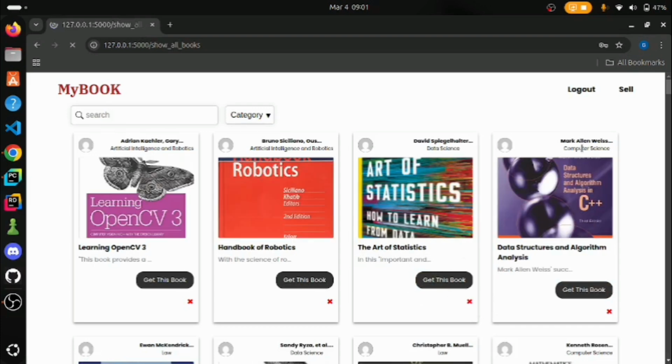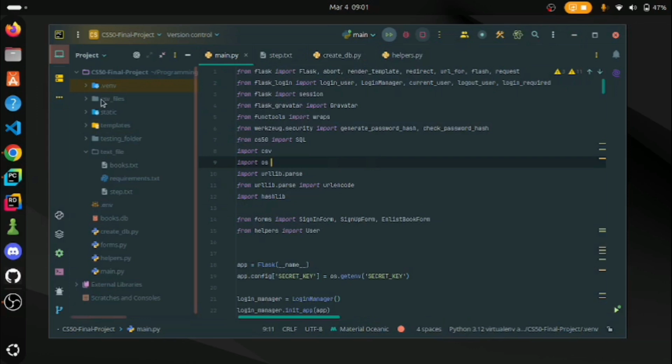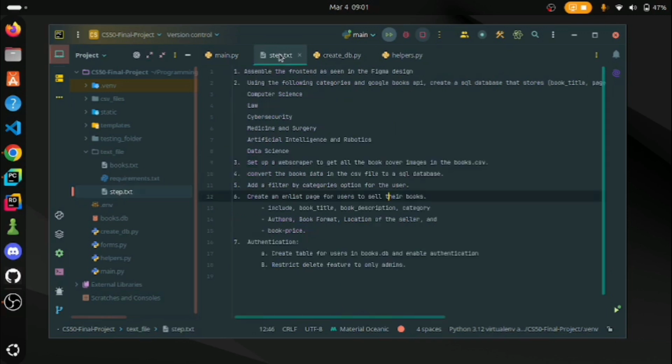Let me walk you through the code base. This is my CSV folder where we have our added books and deleted books CSV. We have the static folder for our image files and CSS files. We have the templates folder for our HTML and all. We have the steps text. This is my thought process on how I built this. And we have our other Python scripts.